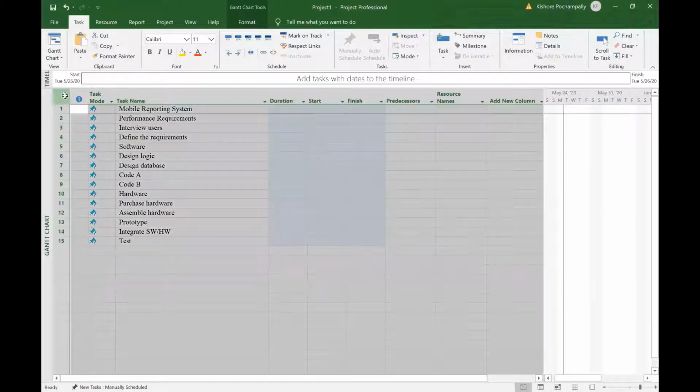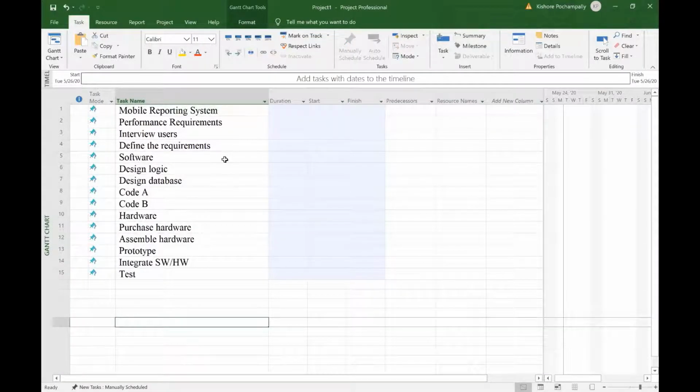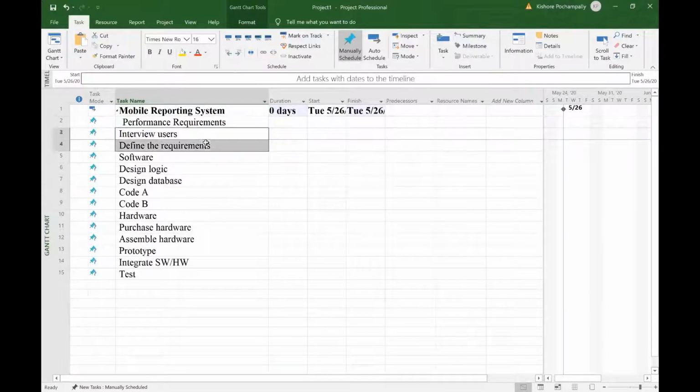So let me increase the font size a little bit here. Mobile reporting system is the name of the project. Performance requirements is a level 2 item. So I select that cell and I click on the right indent button right here. It's a right arrow. And if you click on that, it goes to level 2. Performance requirements has two children, if you recall, these two, interview and define requirements. So you select those two cells and click on the right indent button twice.